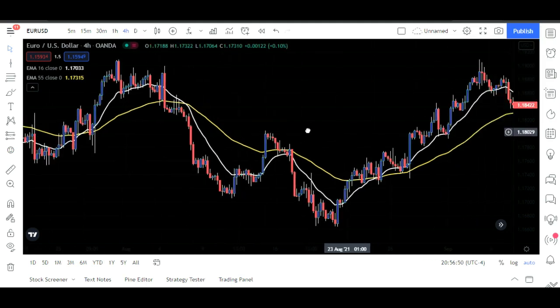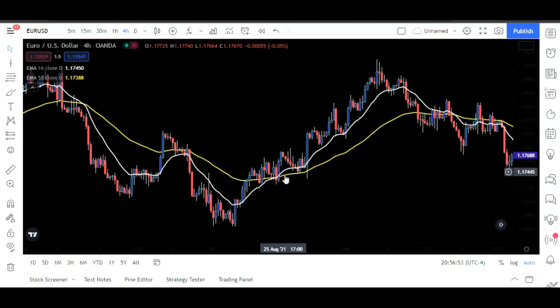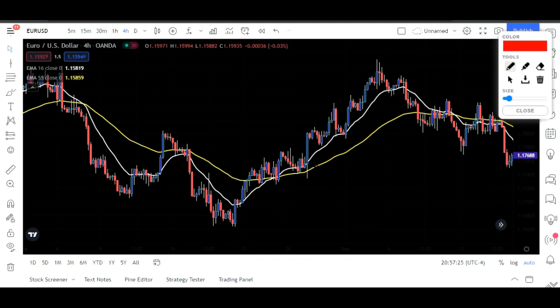So once it crosses, you wait for it to pull back towards the 16 EMA, the white line, and then you wait for it to go back up and close above the 16. So here it crosses, right? Then it pulls back, then it goes up, then it pulls back, then it goes up. So you would want to look to get in here, here.